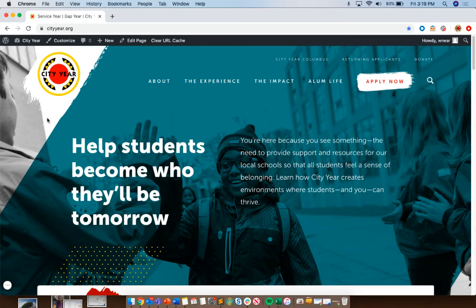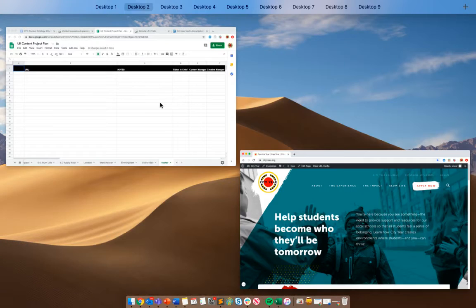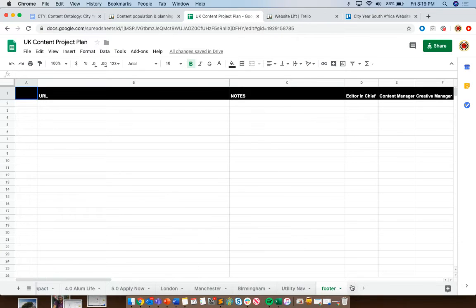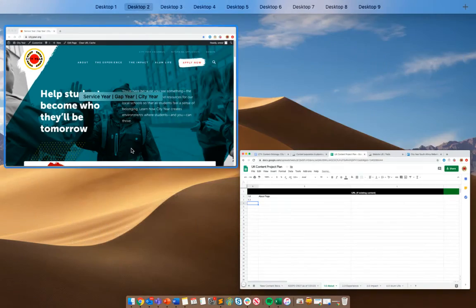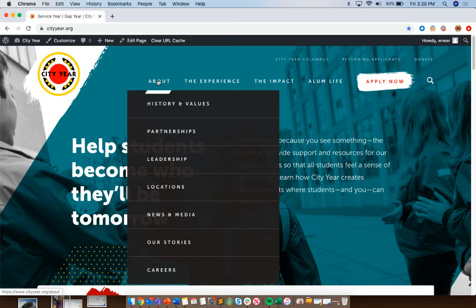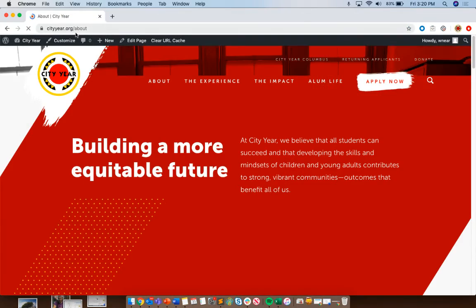Perhaps in a step I should have taken before, I'll illustrate again what I mean by the navigations. So this is the primary navigation. So if we're talking about 1.0, here on this spreadsheet or in the sitemap, 1.0 about. That's this right here, about. And so page 1.0 will be this page, cityyear.org/about.